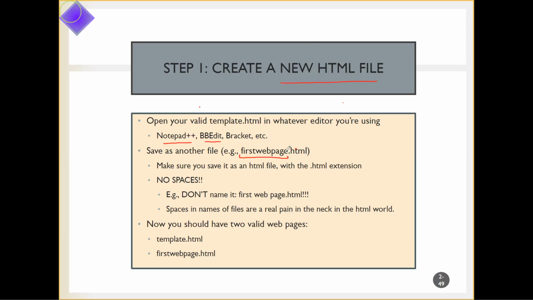How do you write the name of the first web page? Do you see that there are no spaces here? Yes. It is very painful, and sometimes troublesome, when we put spaces in between the name of an HTML file. So just be aware of that.